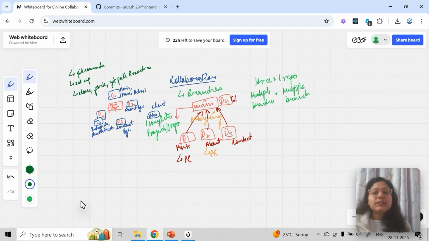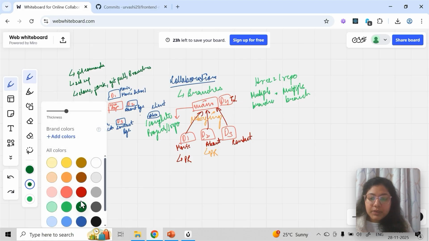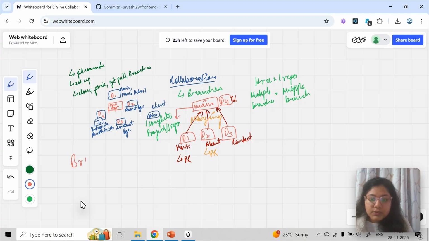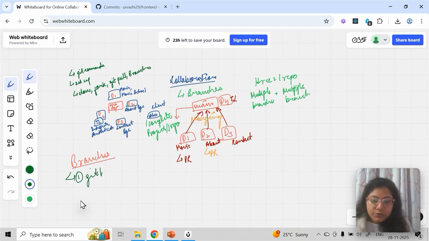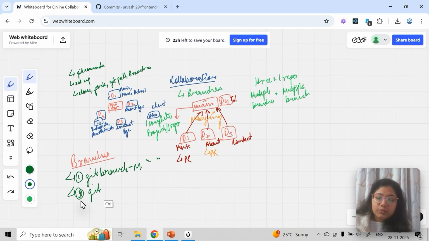So now let's see how to do all this. Before this, I'll quickly tell you the commands. Whenever you are working on branches, these are the commands you should know. First is git branch hyphen m and a branch name. So let's say git branch hyphen m, I'll say movie, about, and then contact. Then if you want to switch between branches, I'll say git checkout and the branch name.